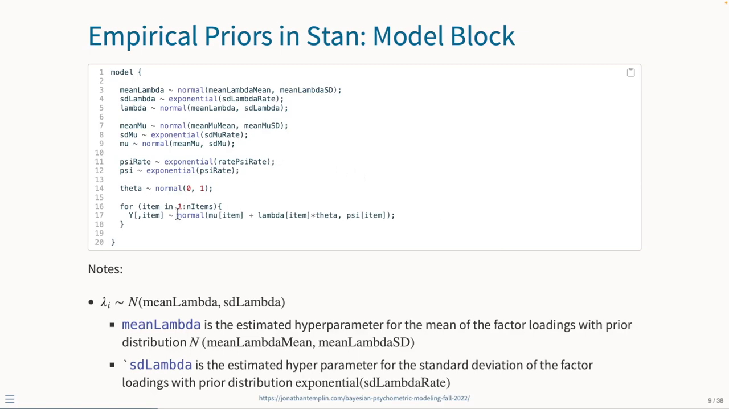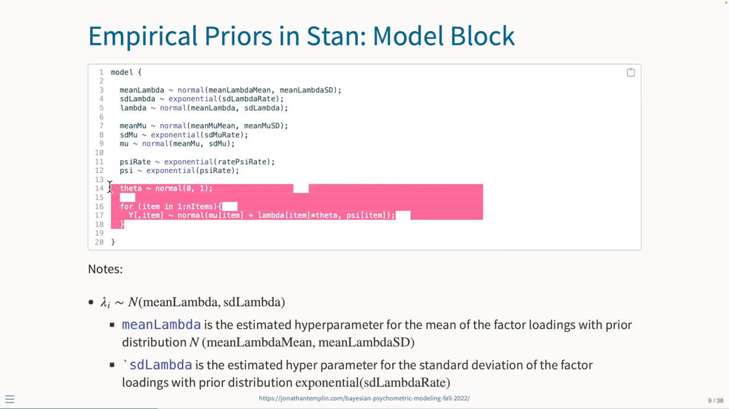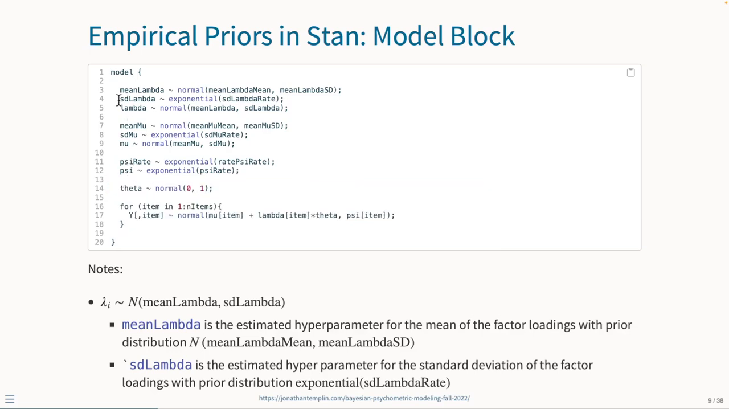Here's the model block. Basically, all of this is what we saw before, CFA. But now, for lambda, its mean is the mean lambda and the standard deviation parameters. Those are two new parameters, and I have to give each of those a prior. So for the mean, I'm giving it a normal prior.